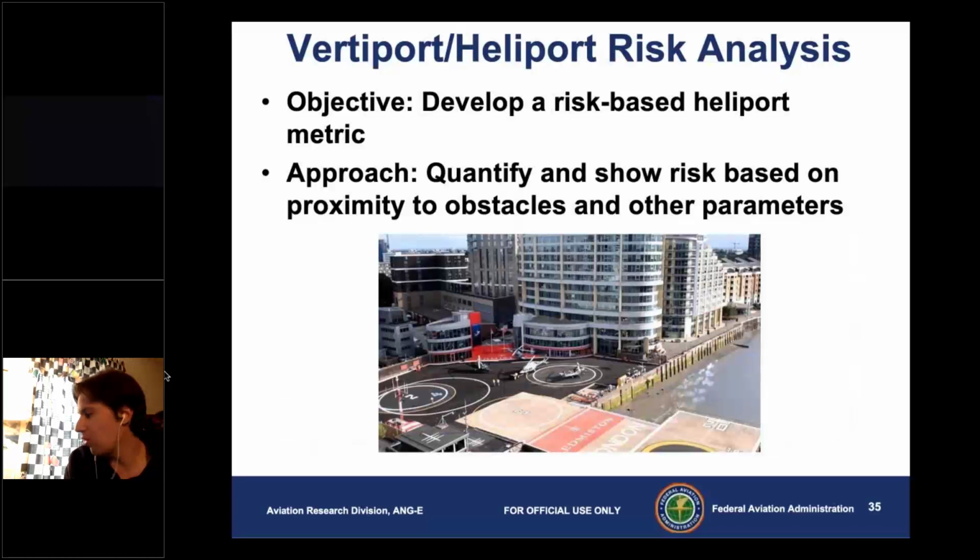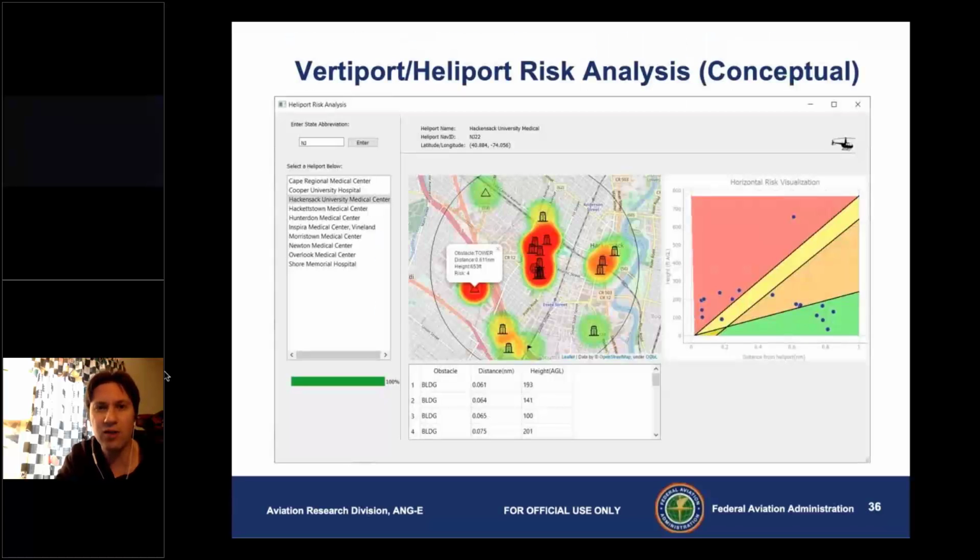So the last thing I want to talk about in this space is the vertiport heliport risk analysis. So we've been working on this, again, more from a safety risk analysis and a safety perspective. There's still more work that needs to be done, but just to look at what a risk-based heliport metric would look like, right? What would we throw in there, and how could we start to quantify and show some risk based on things like proximity to obstacles, other parameters that might be out there, and so on and so forth.